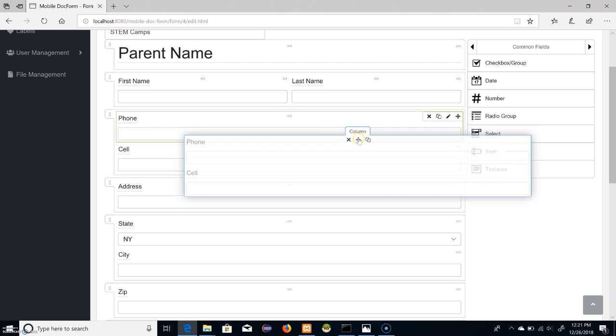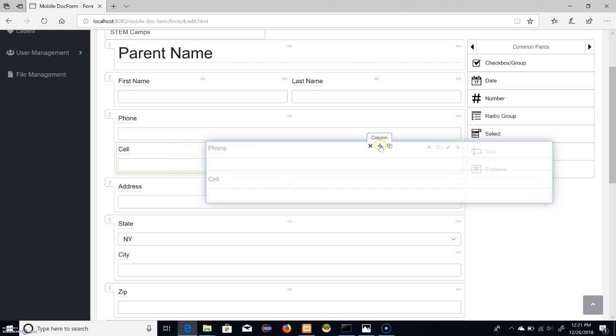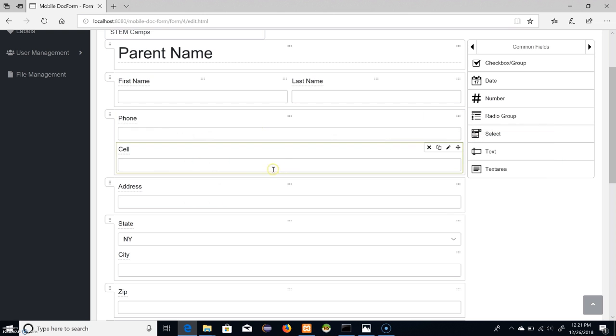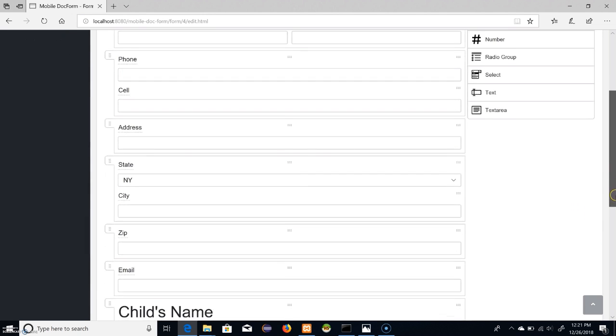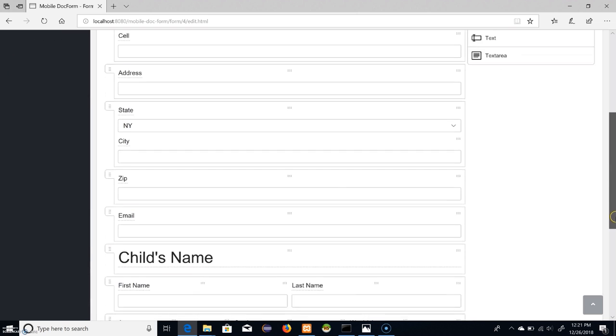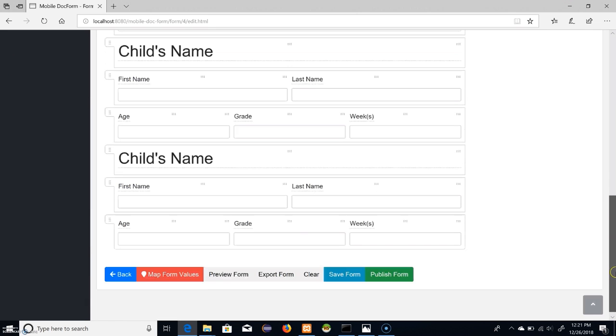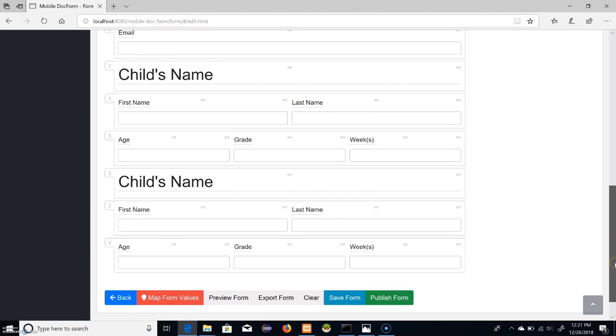You could do that. Actually, what I want to do is, right, you could do that. You could have the address alone. You could have the city, the state, the zip, email. So I'm collecting everything here. You're going to see I'm collecting 2 different children's name.